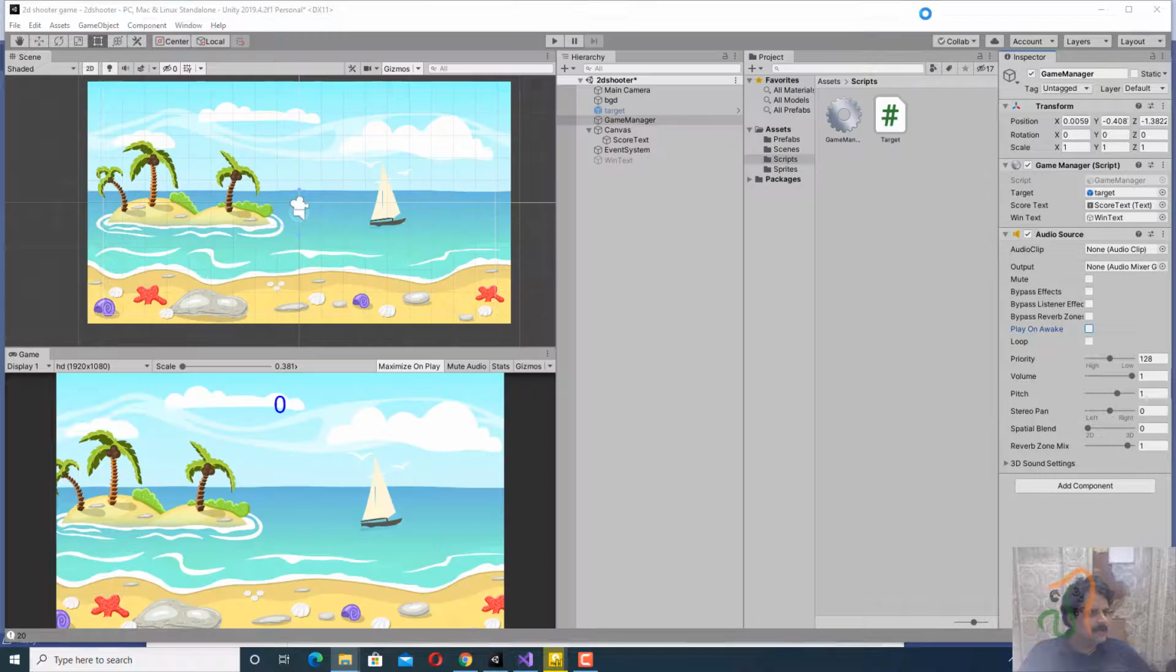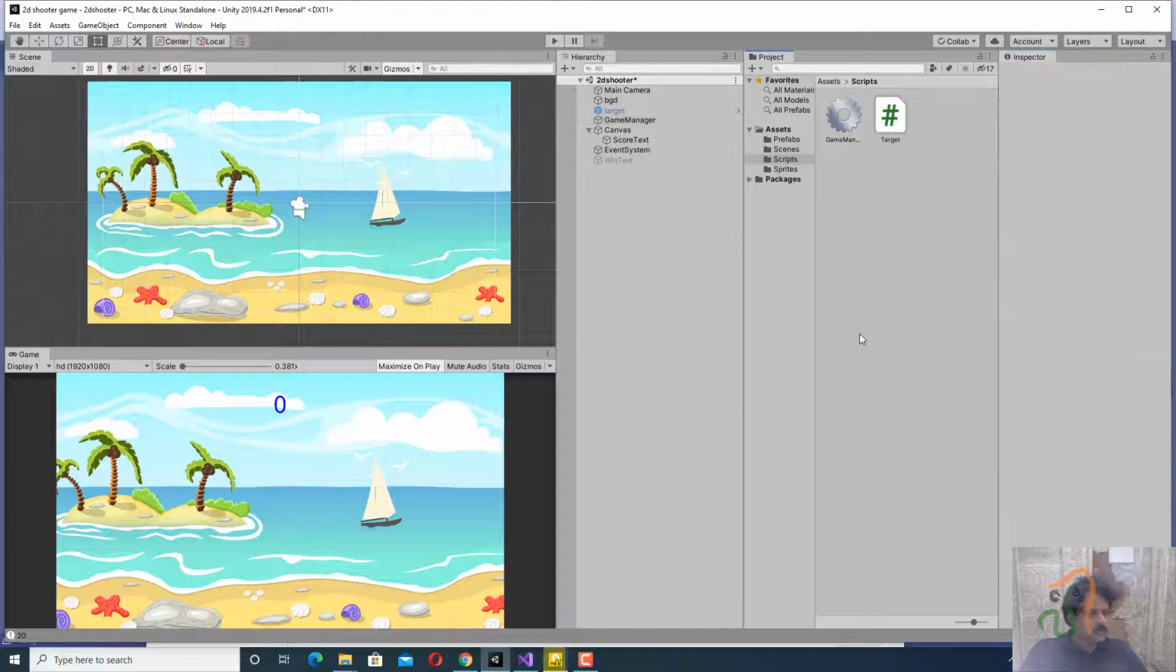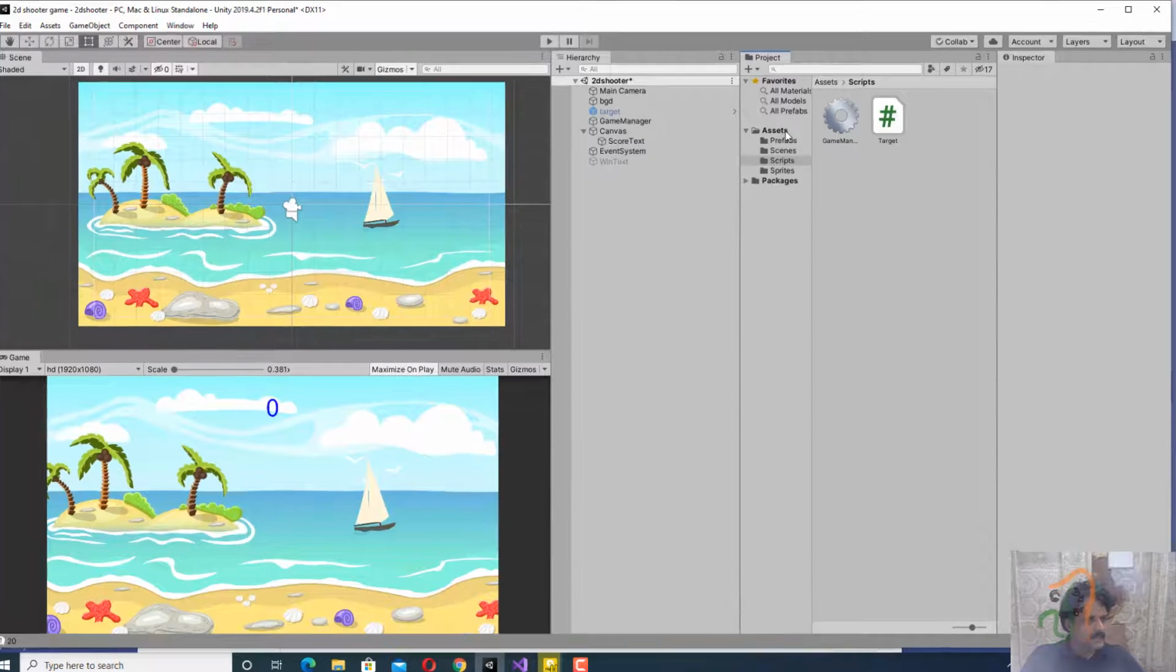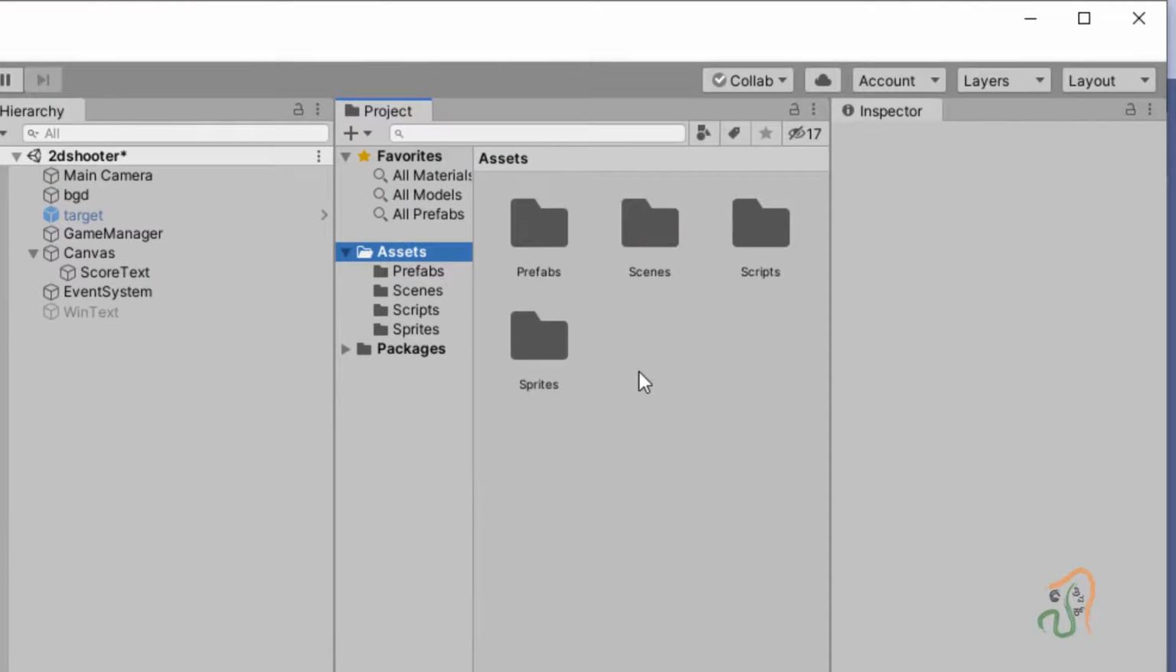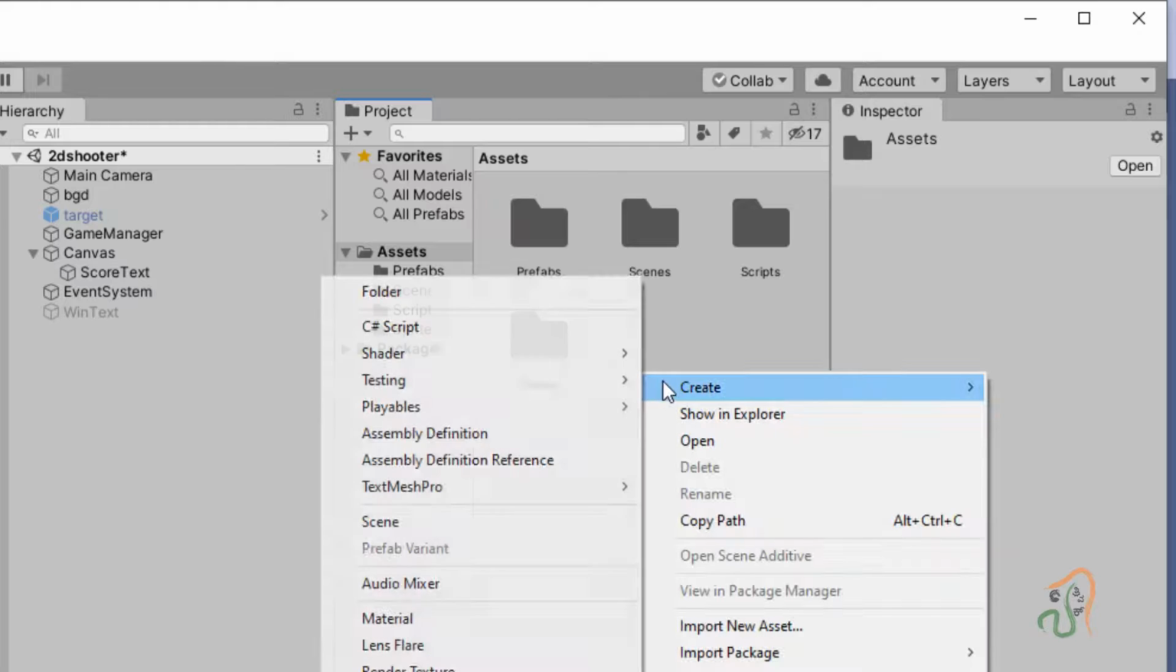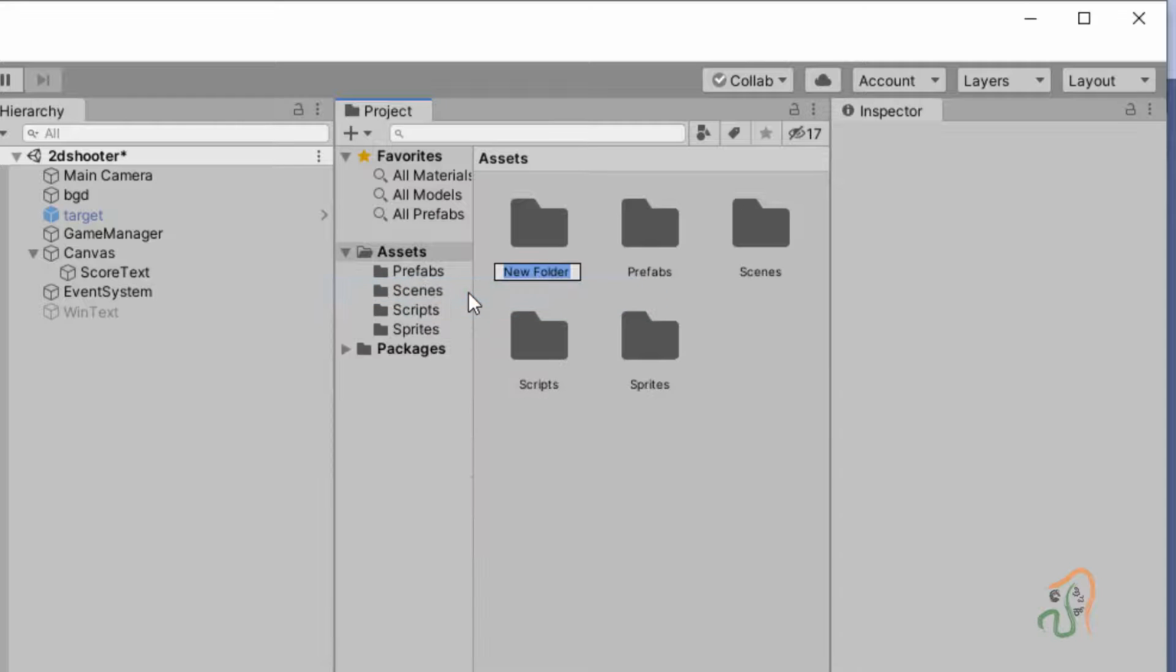Now come back to Unity, and in Unity we have to use this sound. So now here let us add sound into our game. For this, come to this assets folder here, right click, choose create, and create a new folder and give it the name as audio.